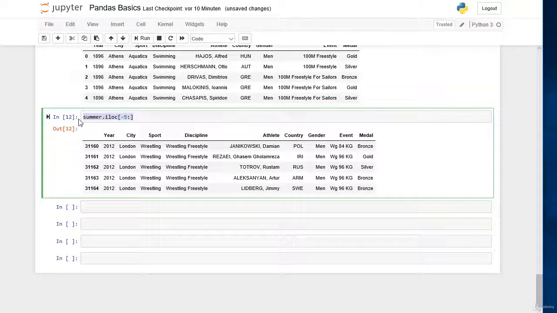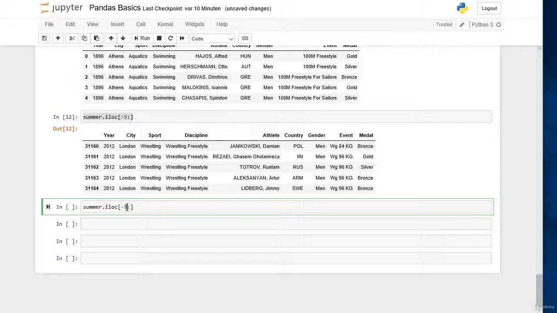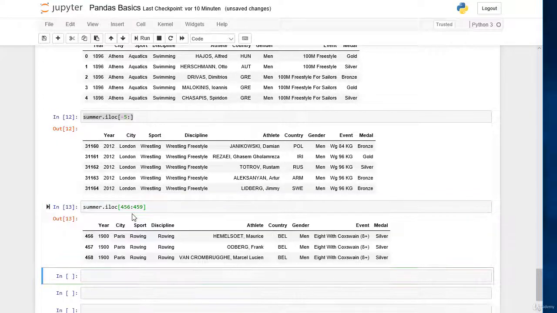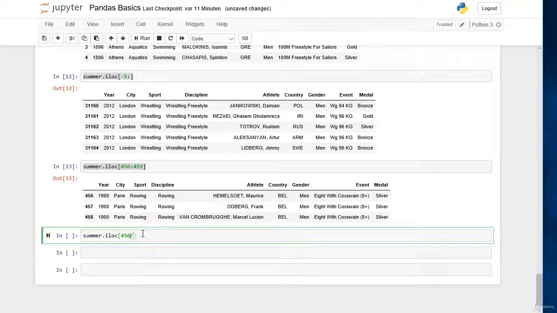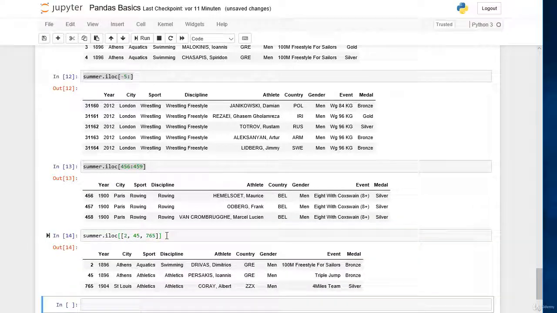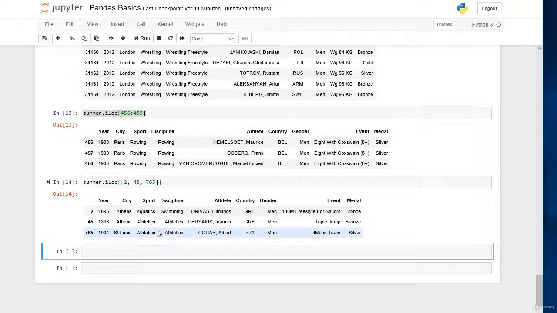Yeah, and we can also make some more advanced slices. So let's say we want to have the rows from index position 456 till index position 459. So here we have some medals from 1900 in Paris, and the sport is rowing. And what we can also do, we can pass a list of index positions. So, for example, we want to have the row at index position 2, at index position 45, and at index position 765. So we pass here a list of index positions within our square brackets. And here we get the rows at index position 2, 45, and 765.